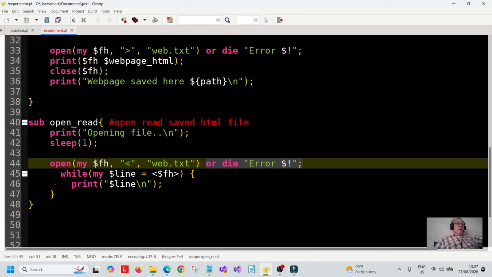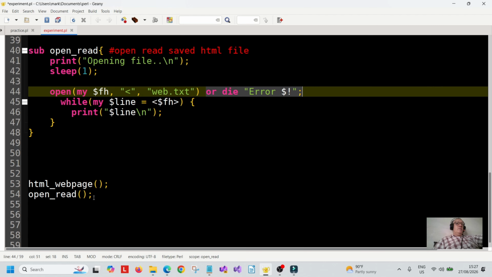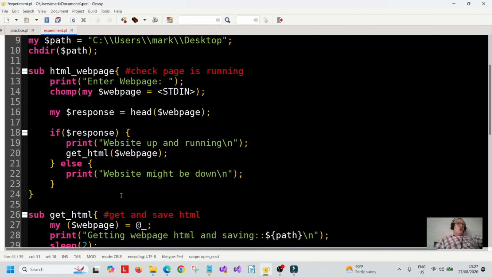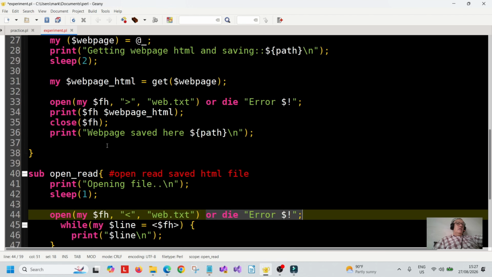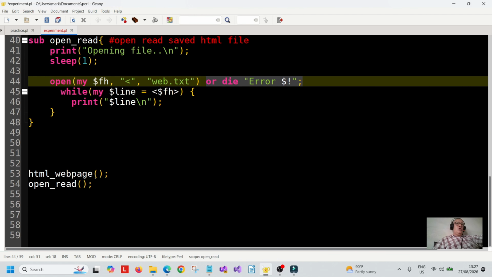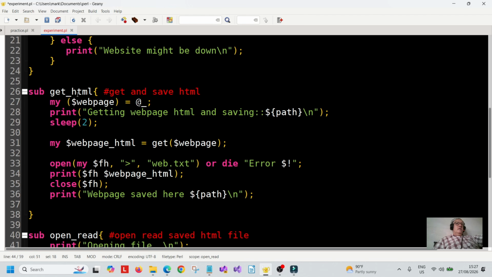And then we have a while loop, and create a scalar variable called line and assign it to file handler, because we're going to go through each line and then we're going to print each line. Okay, all we have to do is call this program. So there's a couple of things I'm going to call. First, HTML web page, and then open and read. So let's just try this.